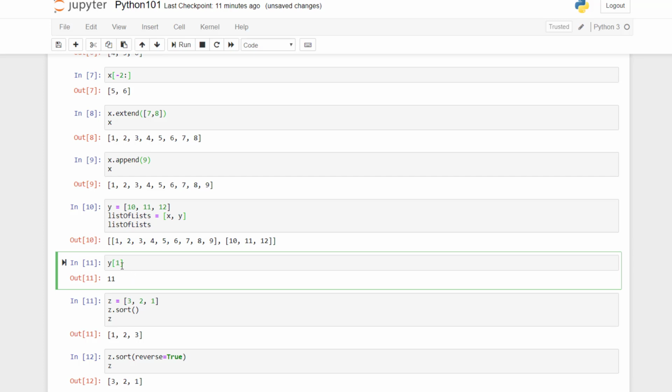Now if I wanted to get that value 10, I would say y[0]. And that would give me 10, the first element of the list. So remember, we always start counting from 0 when we're dealing with lists in Python. That can be a little bit confusing to some people.